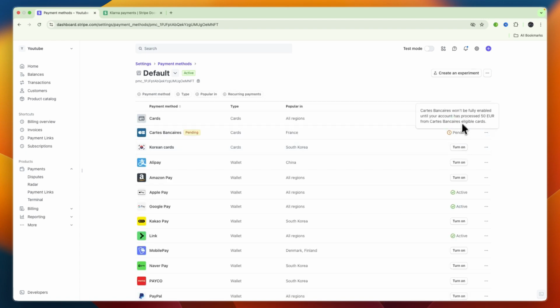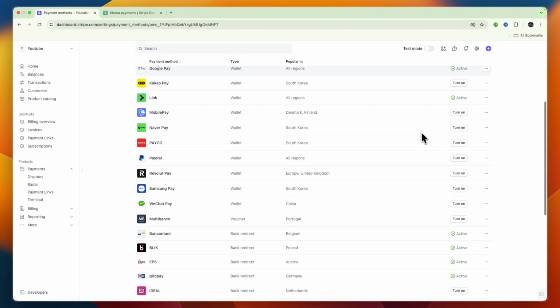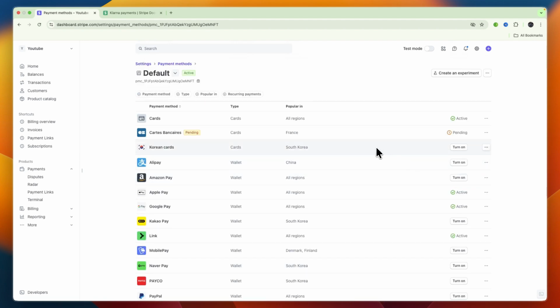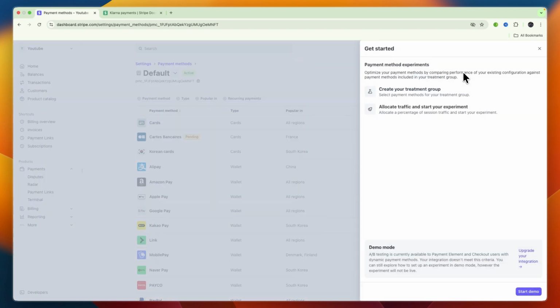You can see some of them are active and others will say turn on. So what you want to do is just scroll down until you see Klarna, which should be in here. And you can see it right here for me. Now I've already activated it. If it's not active yet for you, simply go and click on turn on. And when you click turn on, it will just instantly be turned on. From there, you then have added Klarna as a payment method, and now you can go and click on create an experiment in order to see if it works.